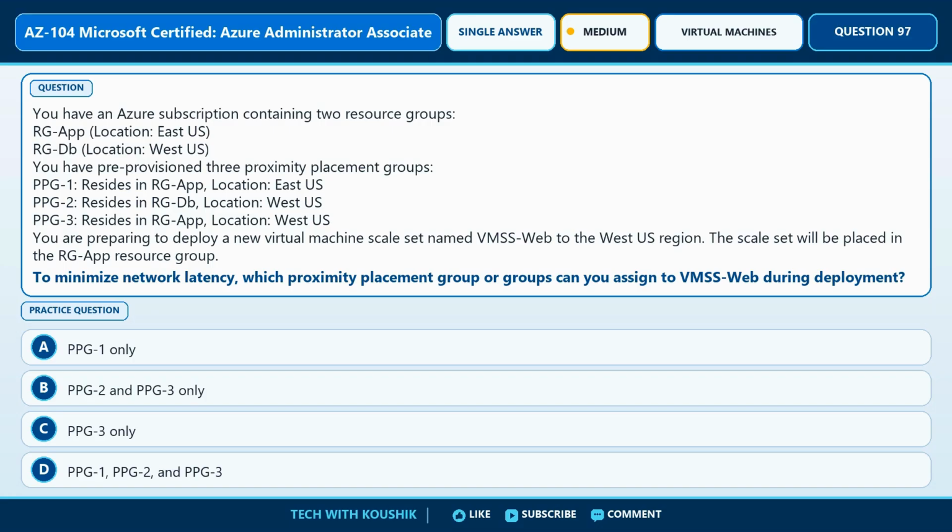Question number 97. Highlights an important distinction. We are moving to virtual machines. Focus on the following situation. You have an Azure subscription containing two resource groups, RGApp, location, East US, RGDB, location, West US. You have pre-provisioned three proximity placement groups, PPG1, resides in RGApp, location, East US. PPG2, resides in RGDB, location, West US. PPG3, resides in RGApp, location, West US.